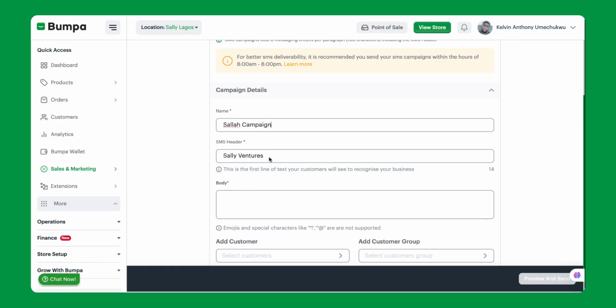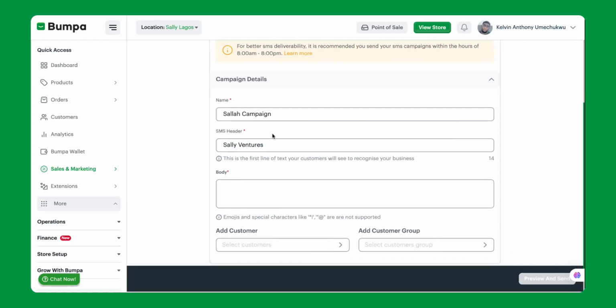Then next is the header. So this is the first line of text your customers will see to recognize your business. So it is advisable that you probably name it with your business. Here we're working with Sally Ventures. Now note that this also counts as part of the 160 characters that one SMS will take. So one SMS costs you 8 messaging credits, and you have to keep it within 160 characters for it to cost you that 8 messaging credits. And this text here is part of that 160 characters.